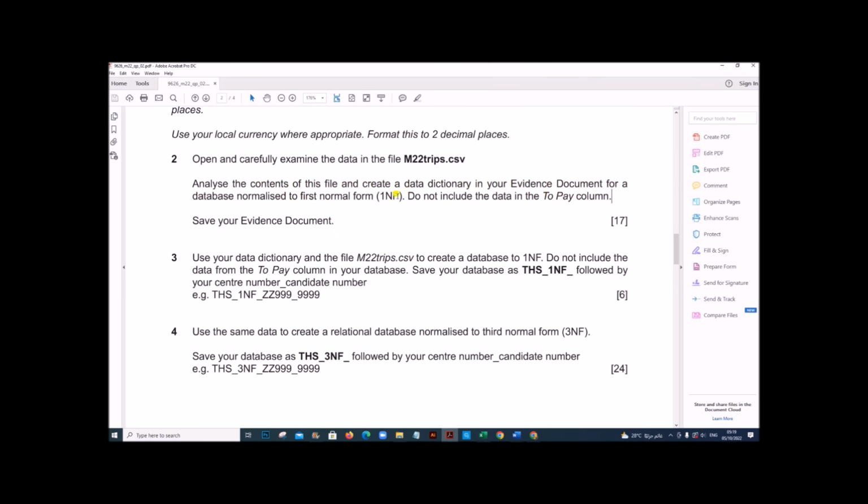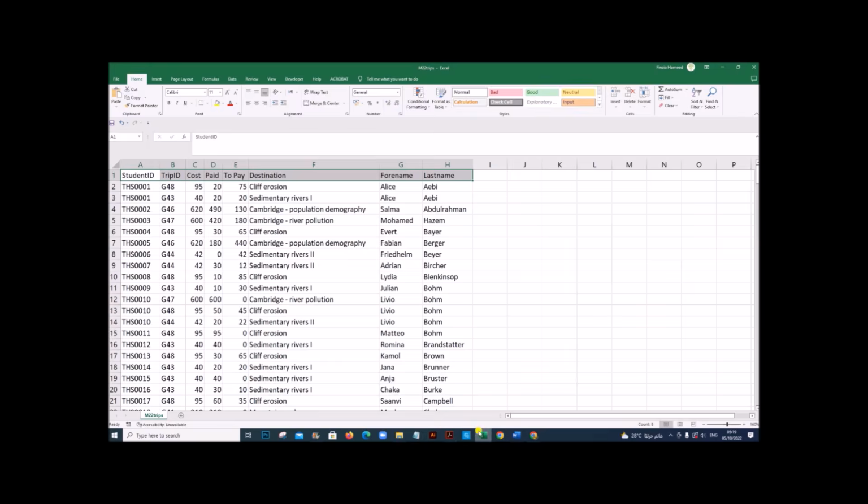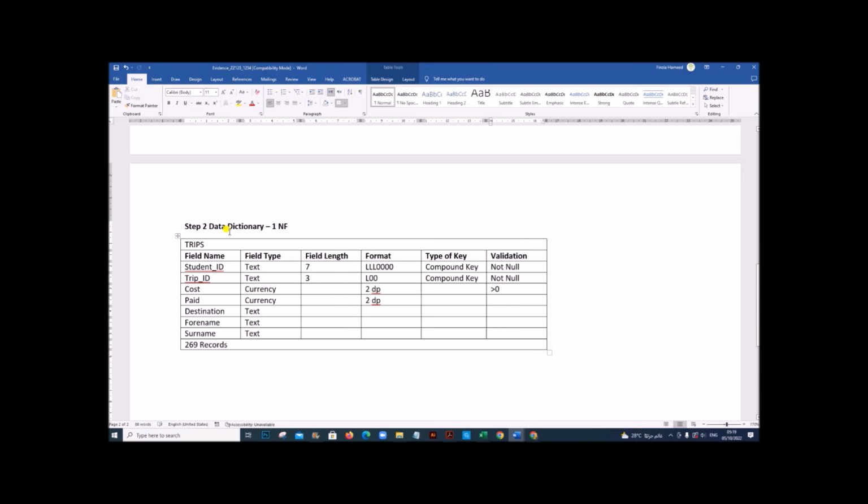Now a data dictionary is the details about the data in the database. So we have the field names given here. These are the field names, and we have to set the data type, format, etc. So I have already created the data dictionary for this step. In order to create the data dictionary, you have to create a table with field name, field type, field length, format, type of key and validation, or any other data which is related to the field names can be included in the data dictionary.